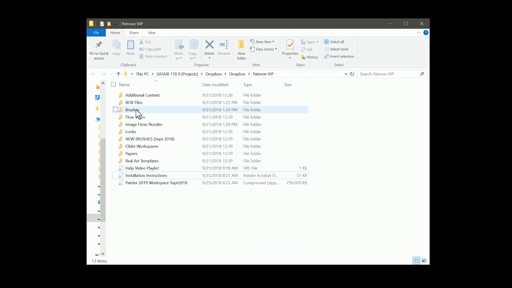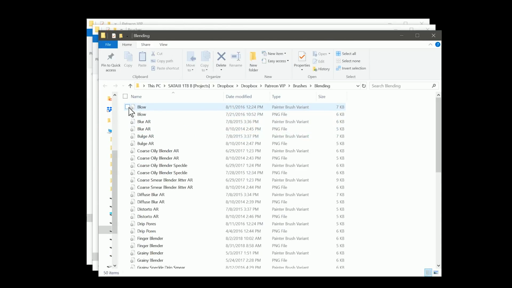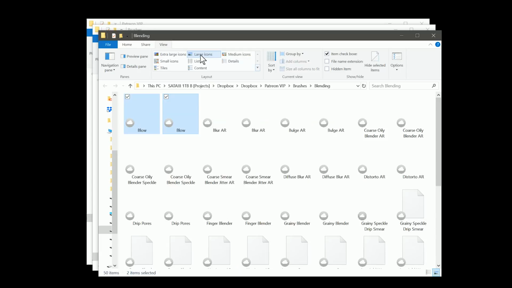So if I wanted to go in here and look at the brushes, then I can view the brushes just like this, and I can simply take this content and drag it out into my computer, and it will copy from Dropbox to my computer. So if I wanted specifically this blow brush here, I could view it by going to View, Large Icons, and then I can see what that icon looks like.